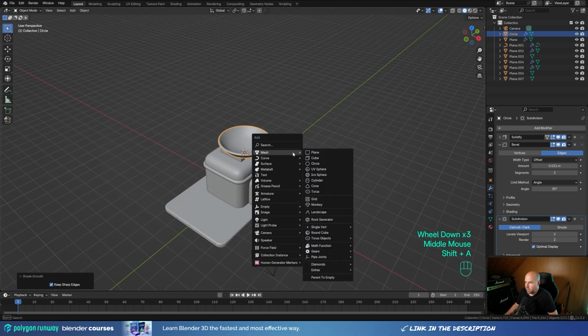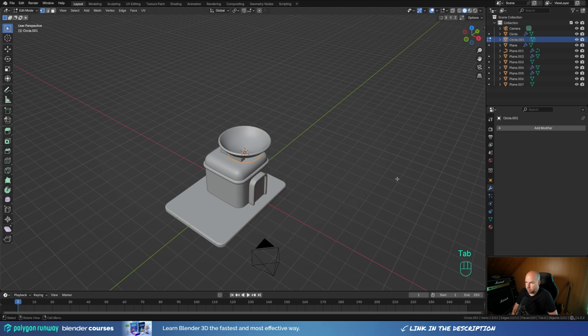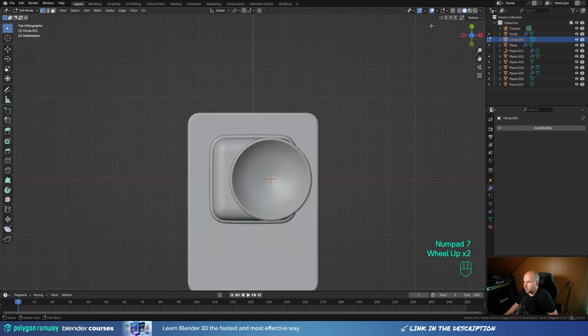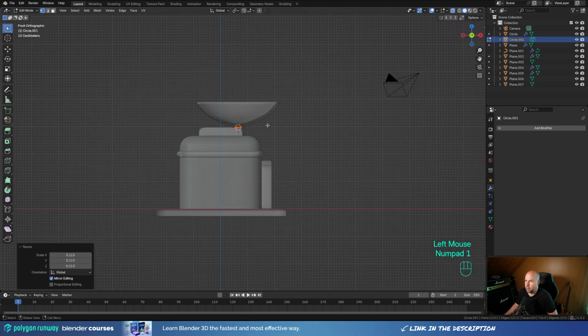Okay, and now let's press Shift A and let's add another circle. Tab into the edit mode. Let's look from the top by pressing 7 on a numpad. Enable X-ray view, and let's scale this down like this. Press G then Z, move this up. Now E then Z and extrude, and then S to scale it down.